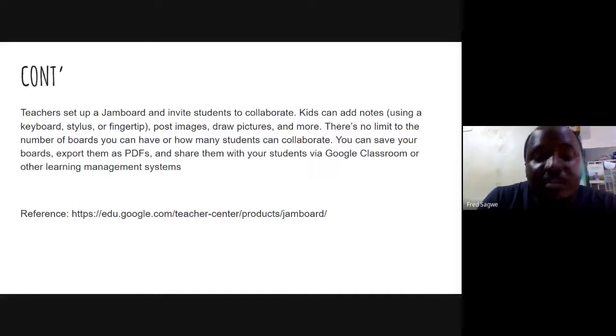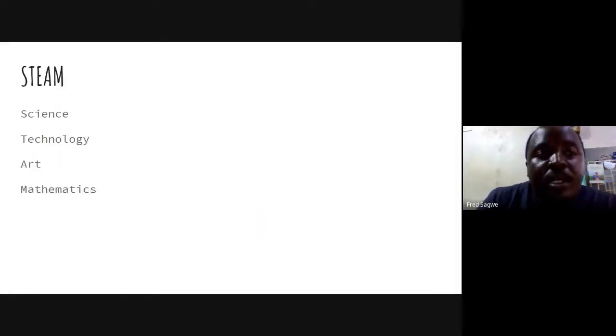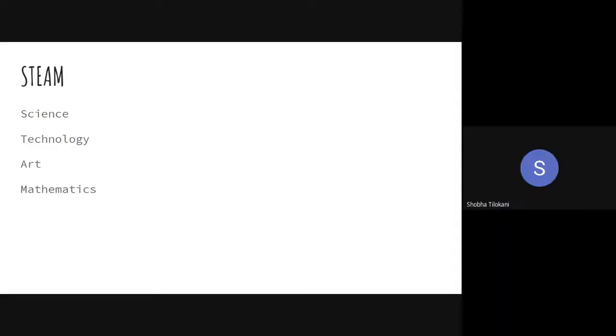So we also have a reference on the same. And we also have to talk about STEAM. That's a bit of it. So as you saw on the poster, STEAM stands for science, technology, art, and mathematics. So you see, Google Jamboard encompasses everything. You can do all the stuff. You can do the science and technology and other collaboration.